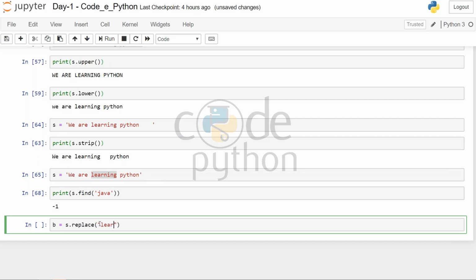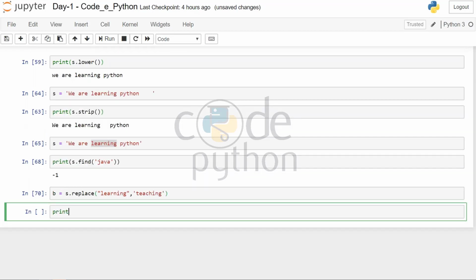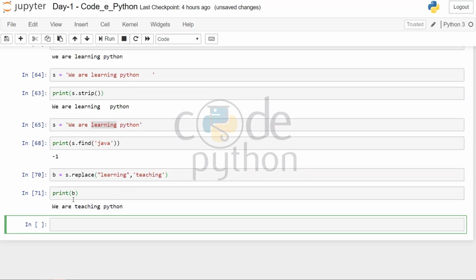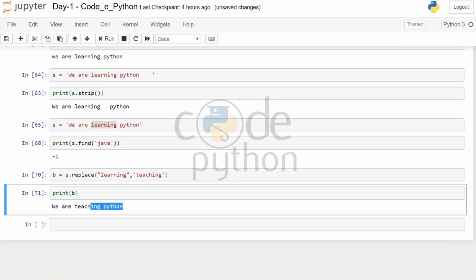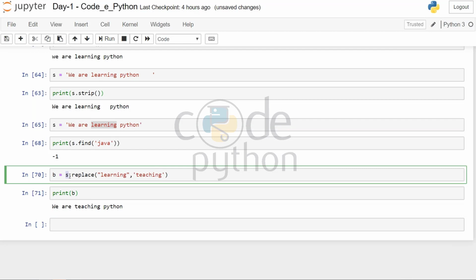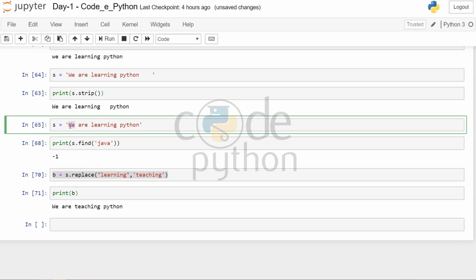What do I want to replace? Learning. I want to replace it with teaching. Let's just say it will be stored in B, and when I check B, we are teaching Python. You will have to use variable name dot replace keyword. Then what do you want to replace, and what do you want to replace it with?